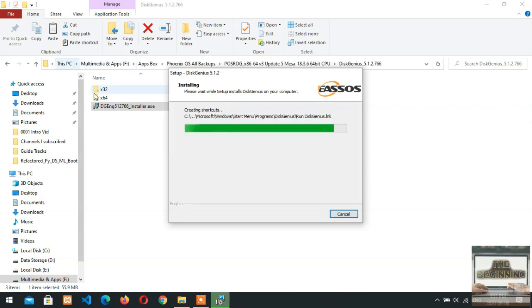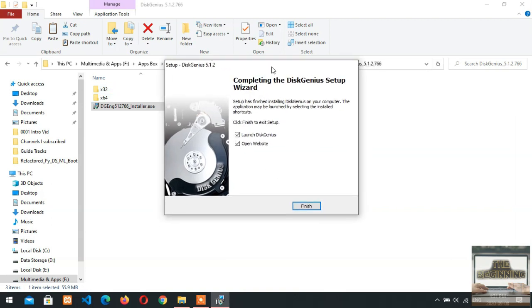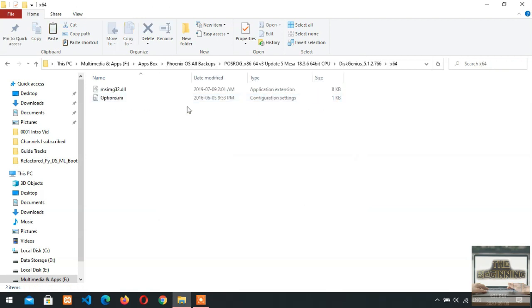So let me tell you guys, while the installation process goes on, that if your system is 32-bit, then choose this X32, or if your system is 64-bit, then you can choose the X64 folder for making the software full version. So guys, here finally it is installed already. Now let's untick this thing, because we need to make it full version also. So let's click on finish and then open the 64-bit folder, because my system is 64-bit.